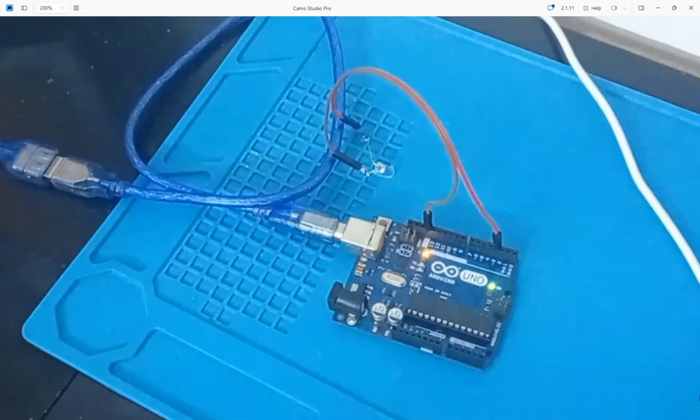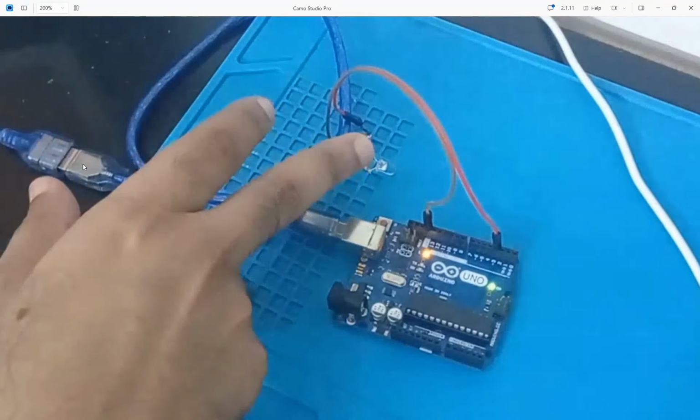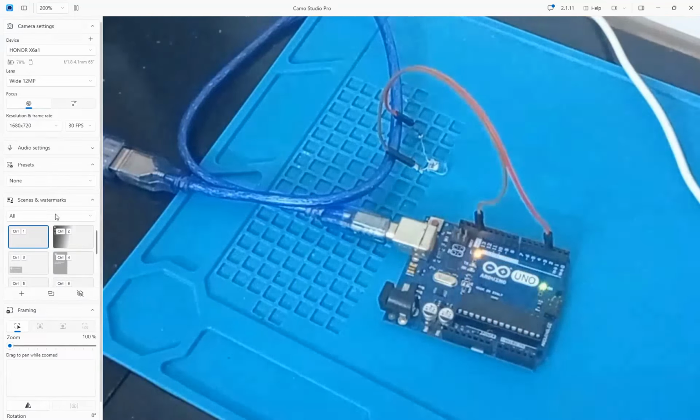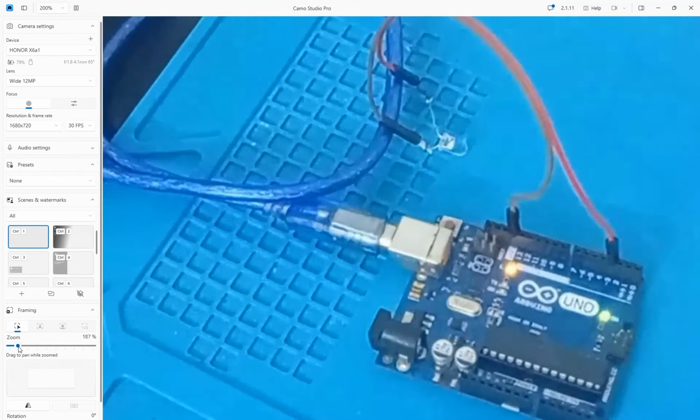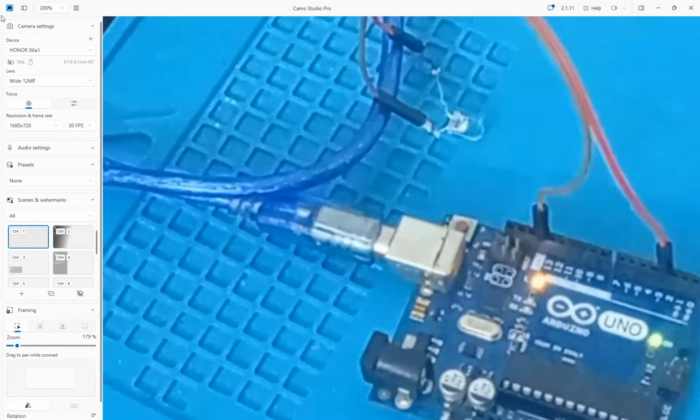The hardware is very simple, as shown in the presentation. This over here is our LED. This is the Arduino UNO, and here it is connected to the computer using this cable, and this is the LED. So let me zoom in so you guys will have a better view. Okay, now this is fine.